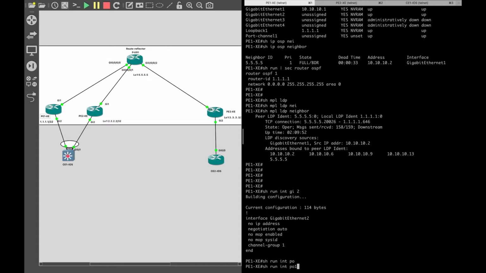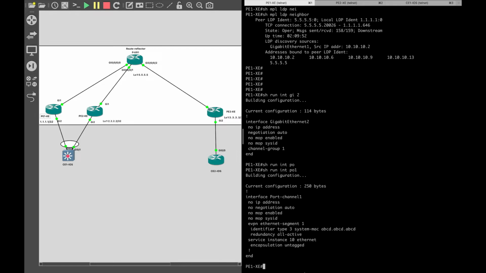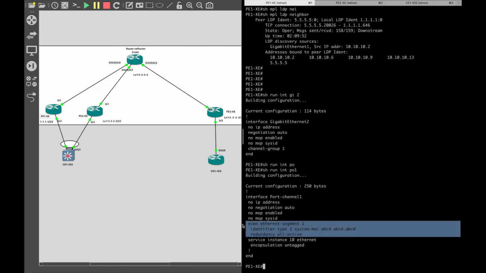If you want to see the port channel configuration, here it is. It also has some components about the EVPN Ethernet segment. You can ignore this part for now. I'll come back to that part.